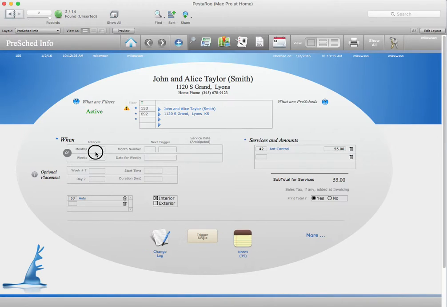Now, how frequently do we want them? We could put a 1 in, and that would make it a work order every single month, just like clockwork, and it'll never miss one. Or we could put in a 6 for every 6 months. But for this example, let's use 3. So what it's going to do is create a work order for every 3 months. That's it. It's that easy.